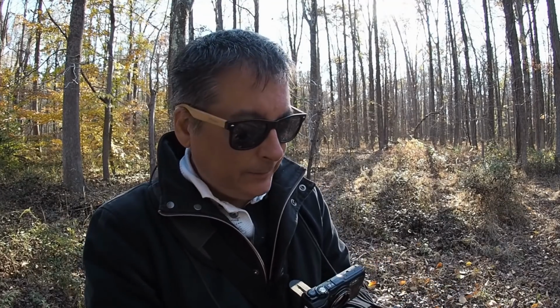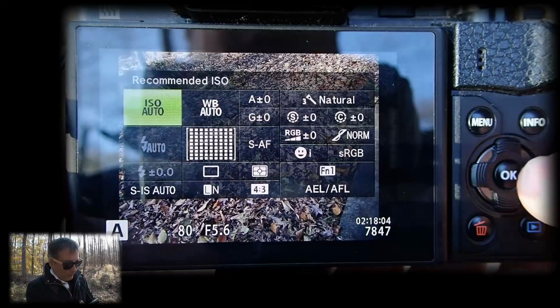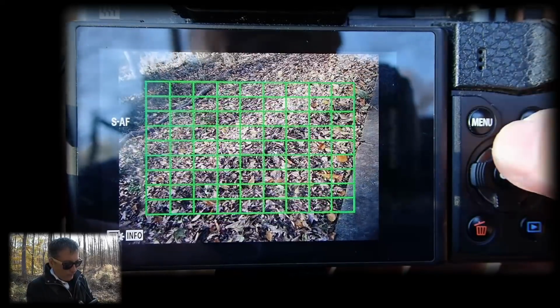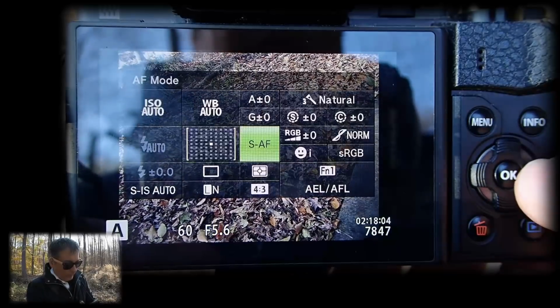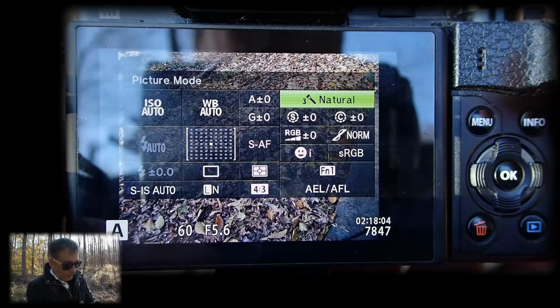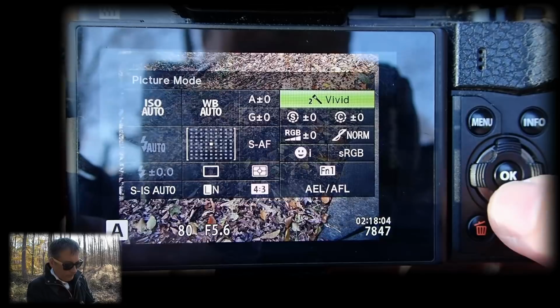and today I'll be using the EM10 Mark II with the 14-42 kit lens. So the first thing I'm going to do is go into the Super Control panel and change the focus point to center, like so. And then I'm going to go over here to the picture mode and change this to vivid.